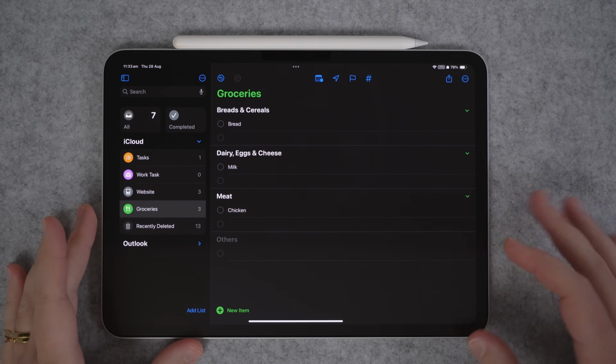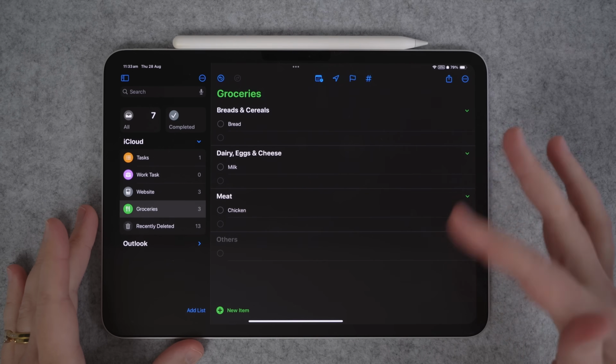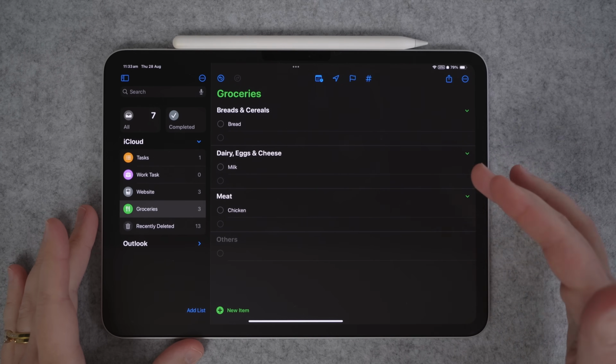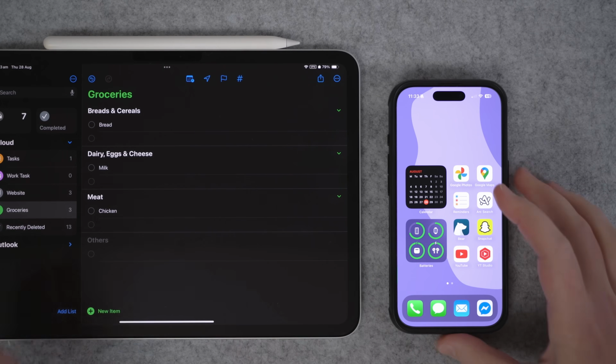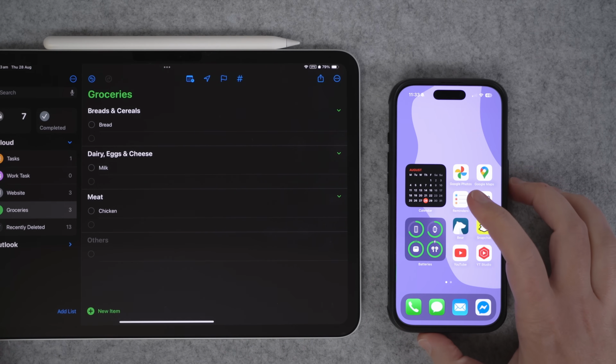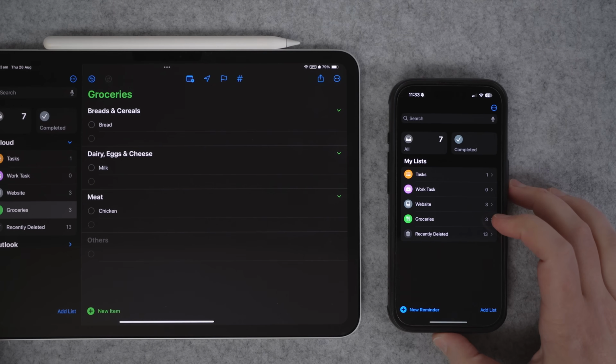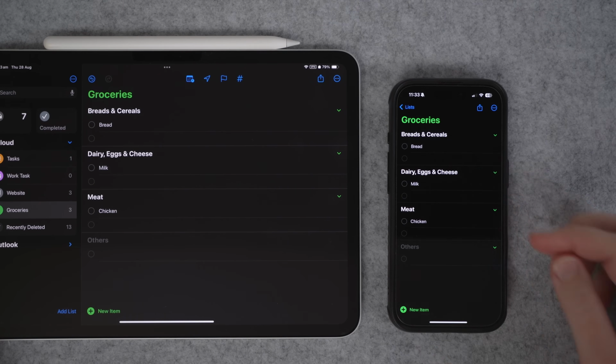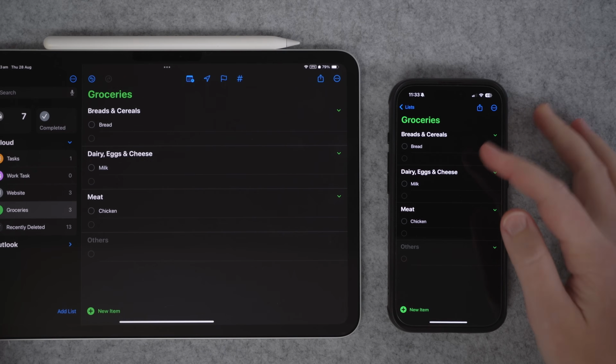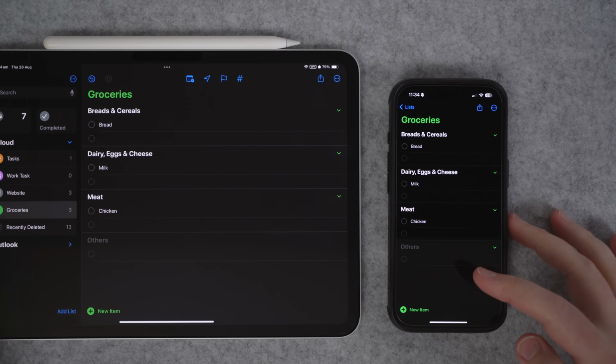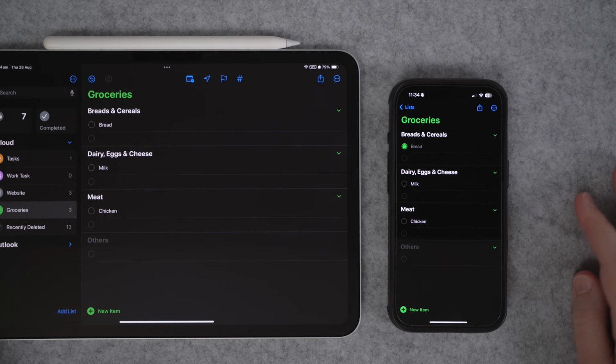What I like to do is throughout the week, I will just add items when I run out of something into this list. So then whenever I go out, I grab my iPhone and I open my Reminders app and I have my groceries list here. And then I can go into the shop and tick off the items that I get. So we tick off bread and that'll disappear off the list.